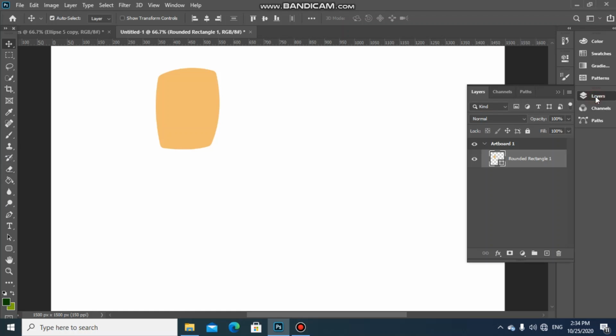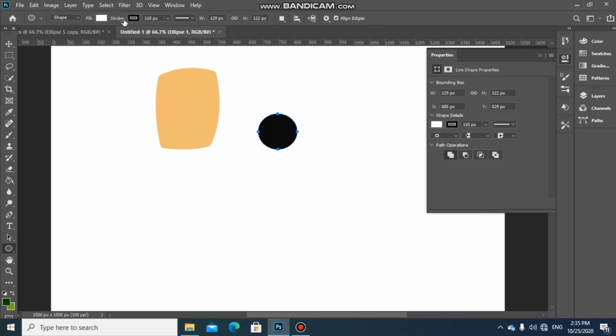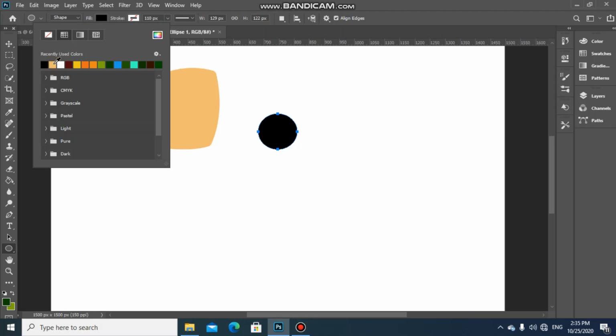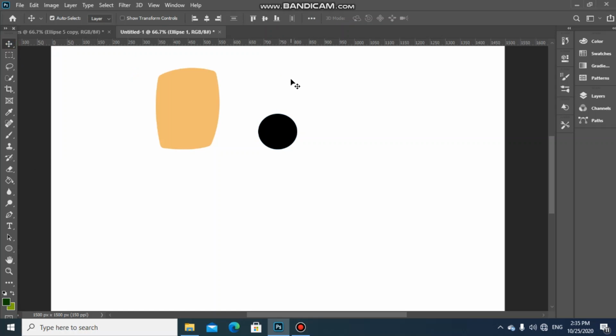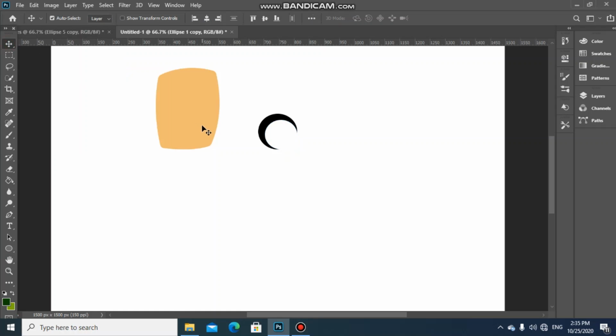Now the second thing I want to draw over here, the eye. For the eye, I'm taking a circle. The one circle I have taken, and the stroke will be closed and the background will be black. Same thing for the next one, Control J, I will duplicate, and then Control T to transform. I will change the size of my circle a little and then I will change the color of my circle, right?